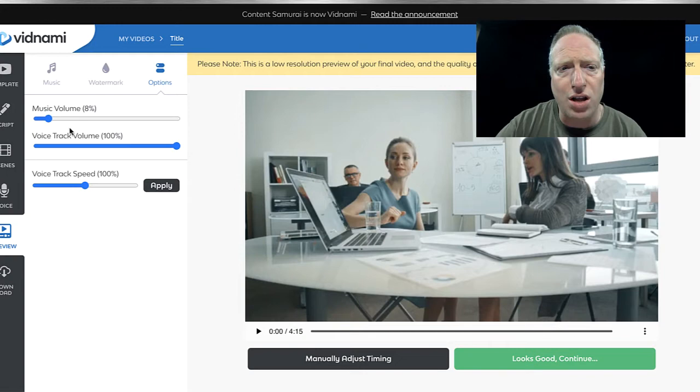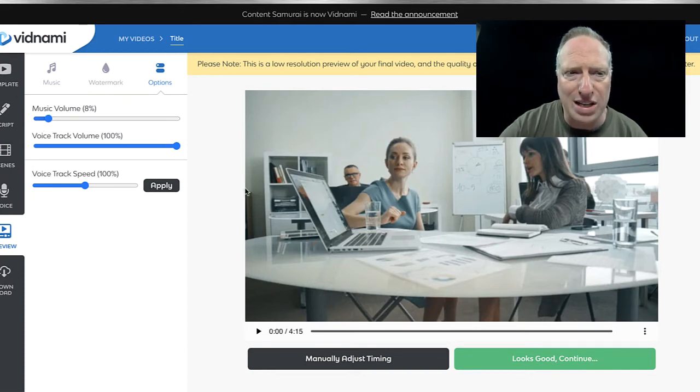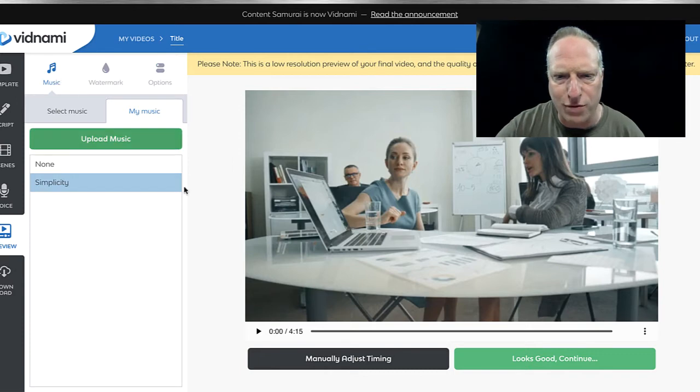There are some additional options here so that you can balance the sound of the voice versus the music. So if you want the music very gently in the background, or if you want to increase it, or decrease the volume of the voiceover, you can do that here. And then I've never played around with this voice track speed, but I guess you could potentially have it read faster if you wanted to. Again, I've never played with that.